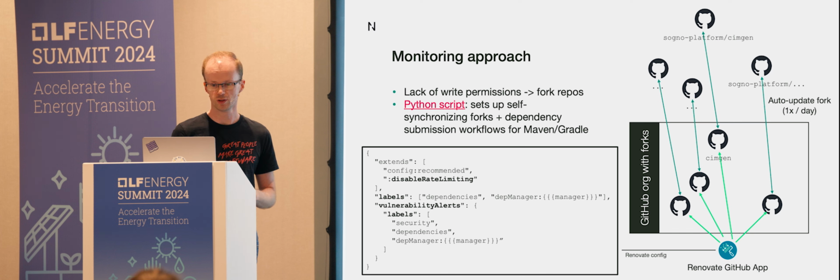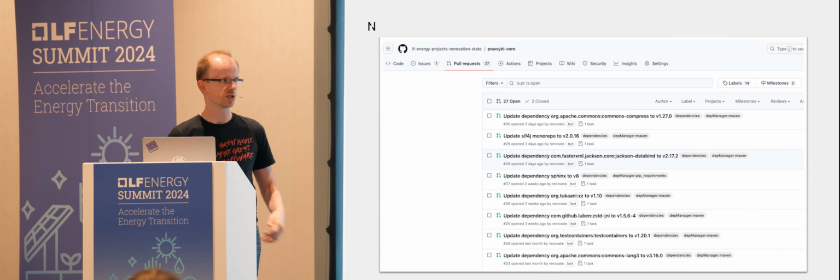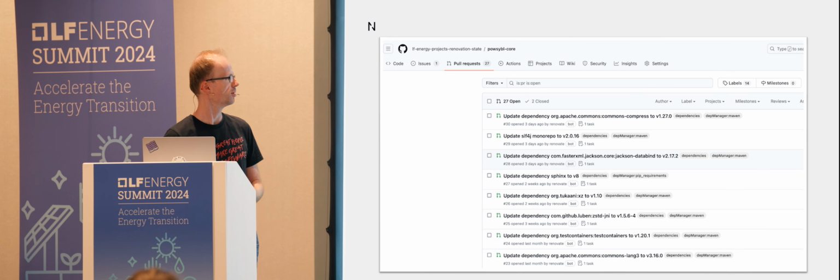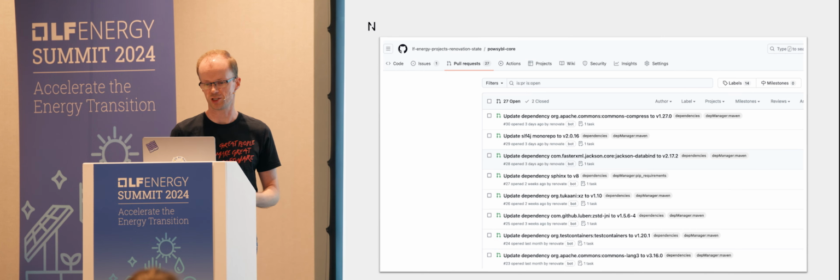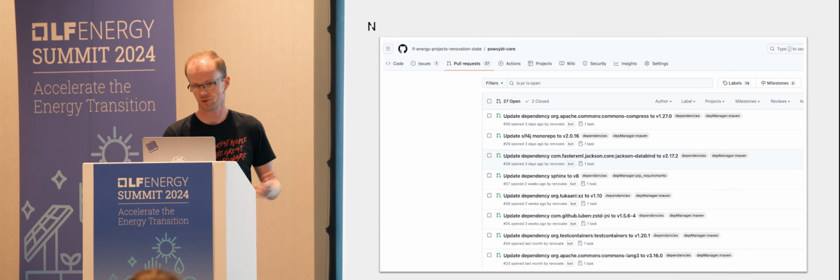And I also tuned the Renovate bot. I leave out the details, it's boring, but it was mostly to avoid some problems. And the result, just as an example, is a list for the PowerCycle core repository, showing how it looks. Everybody can access this LF Energy project's renovation state. It's open, of course.